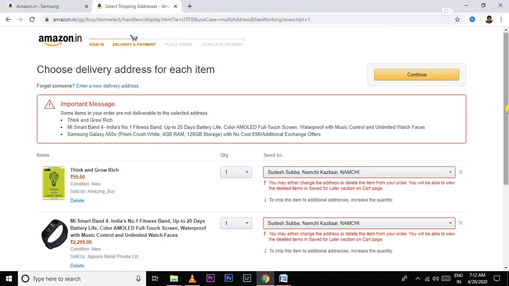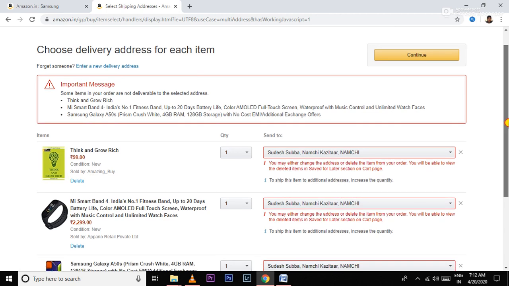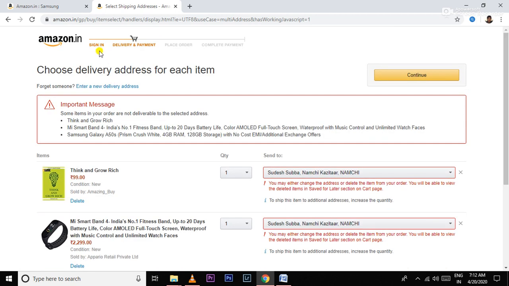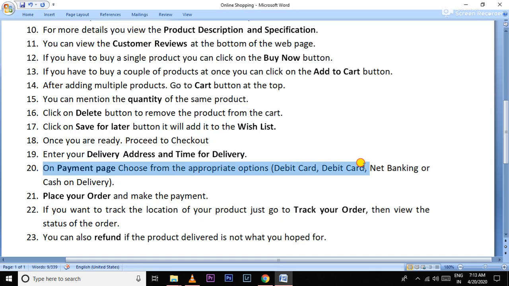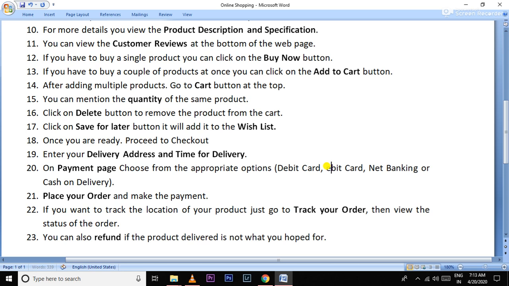Now it will direct you to the payment page. As you can see up here, you have already signed in, you are now in the delivery and payment page. On the payment page, choose the appropriate option: debit card, credit card, net banking, or cash on delivery. Credit card.